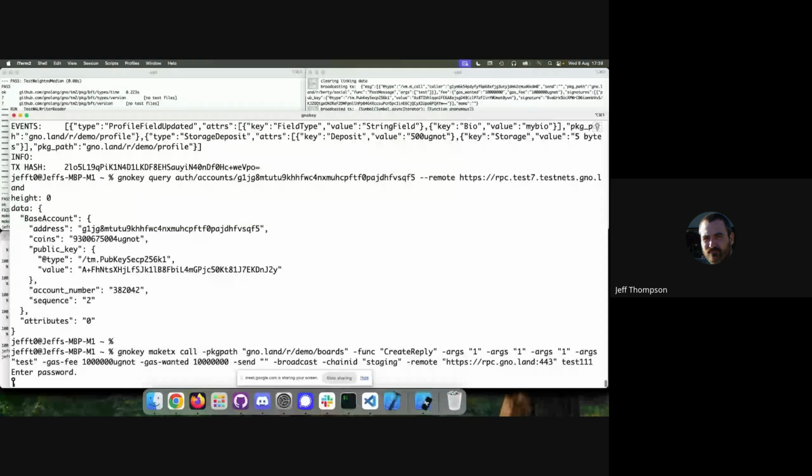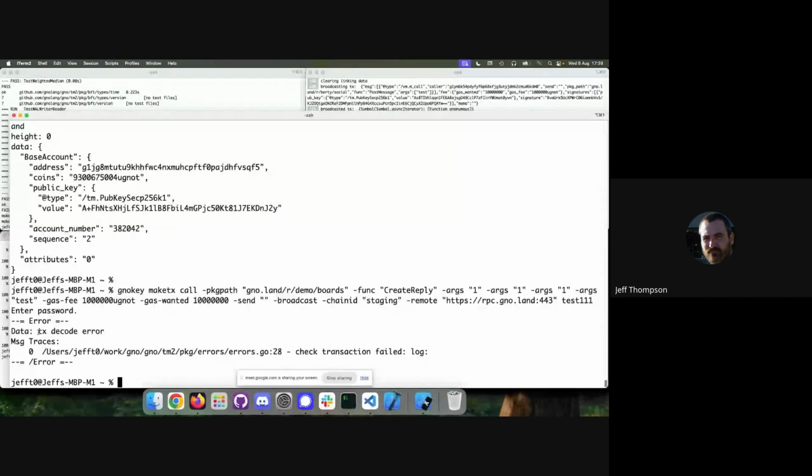My goal is very simple. I want to be able to use the current version of Gnokey to interact with the chain. Right now, as I try to interact with the chain, it rejects the transaction using the current Gnokey. So it would be nice to be able to use Gnokey to do a transaction with the current state of staging. That's my humble request.